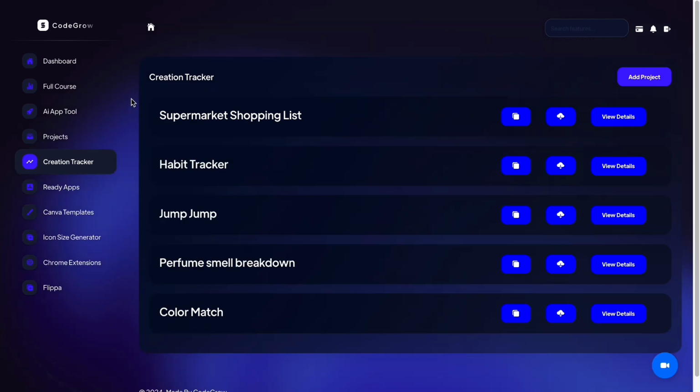So all the data is tracked here. When you're going to sell your app on Flipper and you're creating your sales deck, you can just download the PDF here, a full report of the app. You can use that in your Flipper listing, or you can just use the data from the PDF in your Flipper listing. Ready apps, we're not going to cover today.